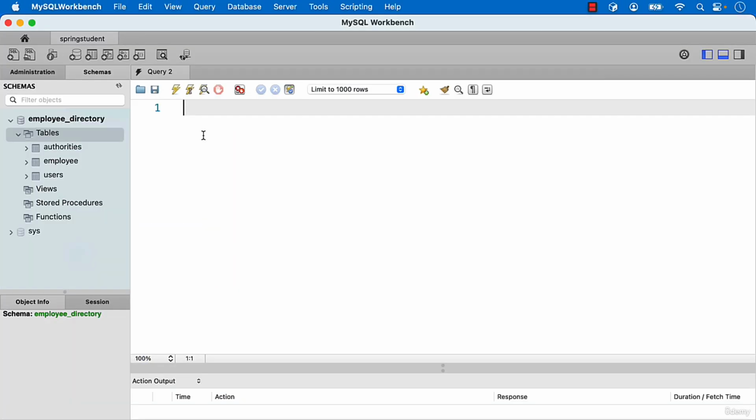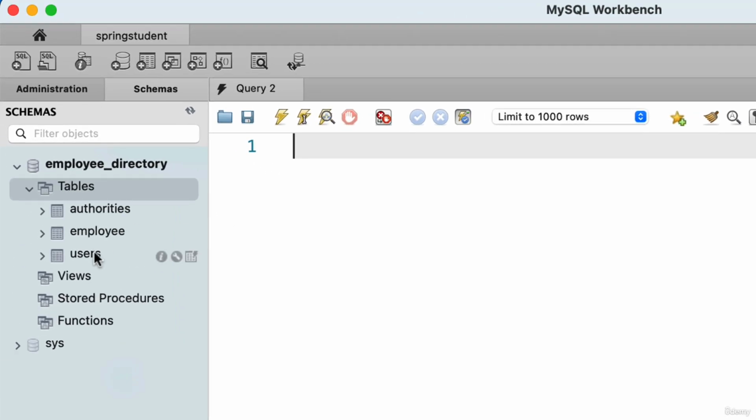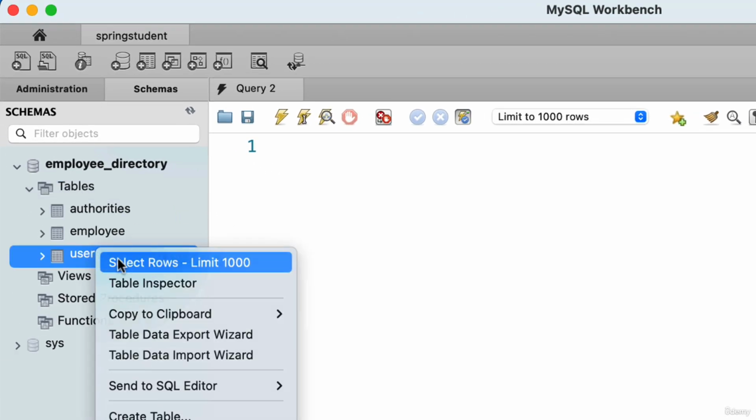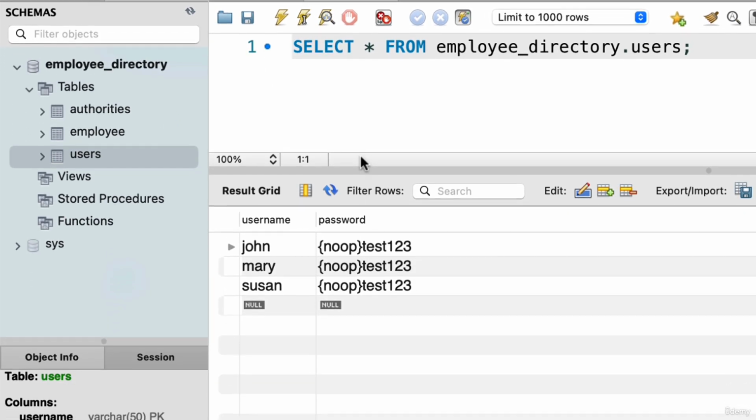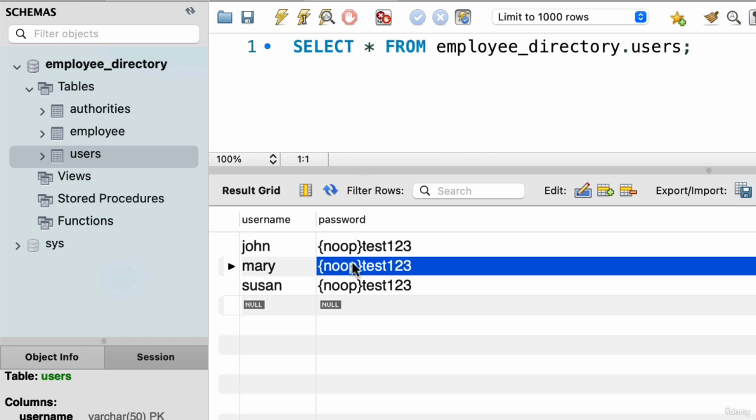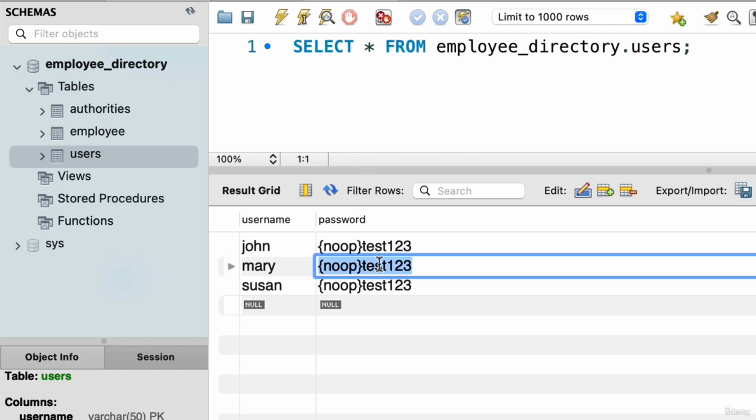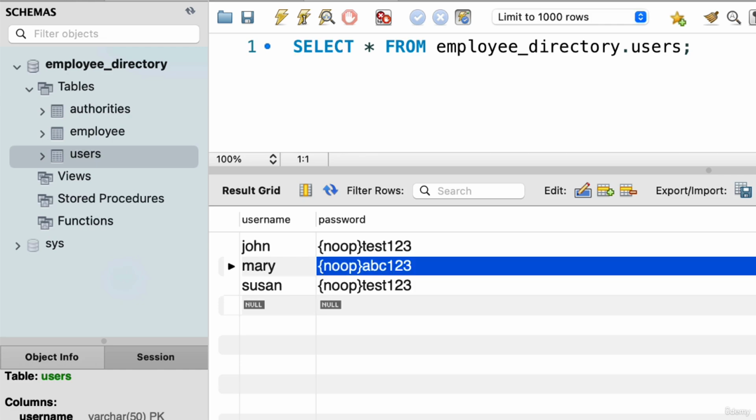I'll open up the MySQL Workbench, and I'll zoom in here. I'll do a query on the users table, and then I'll go through and modify Mary's password. Instead of test123, I'll give it ABC123, just something different. And then hit enter there.